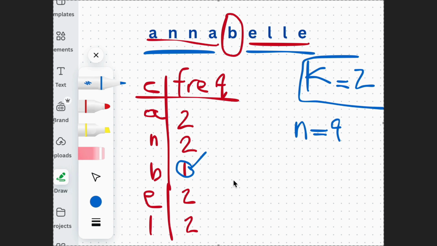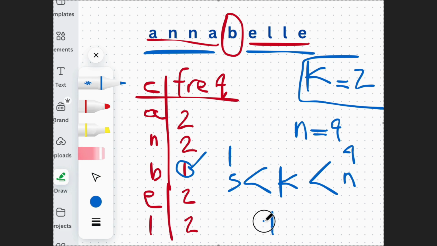So the formula is K must be between S and N. S is the number of odd frequency characters. So we have 1 and we have 9. K must be between 1 and 9. So 2 is between 1 and 9, yes, so this will be true.